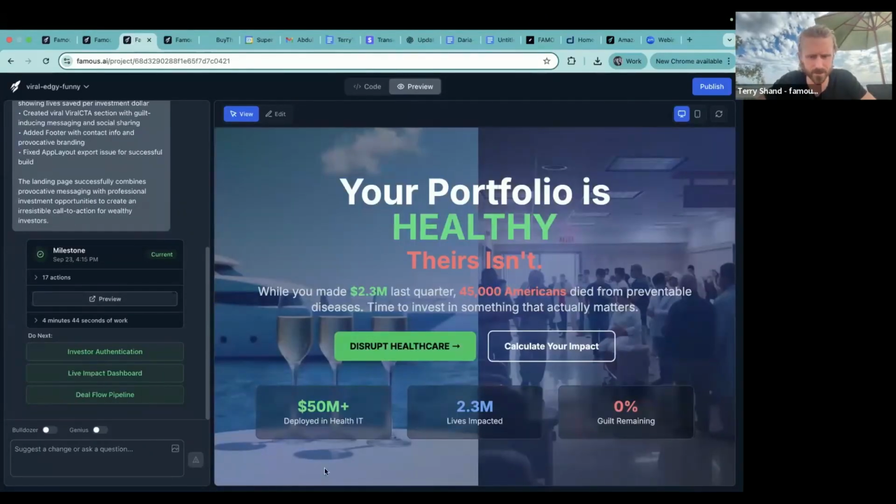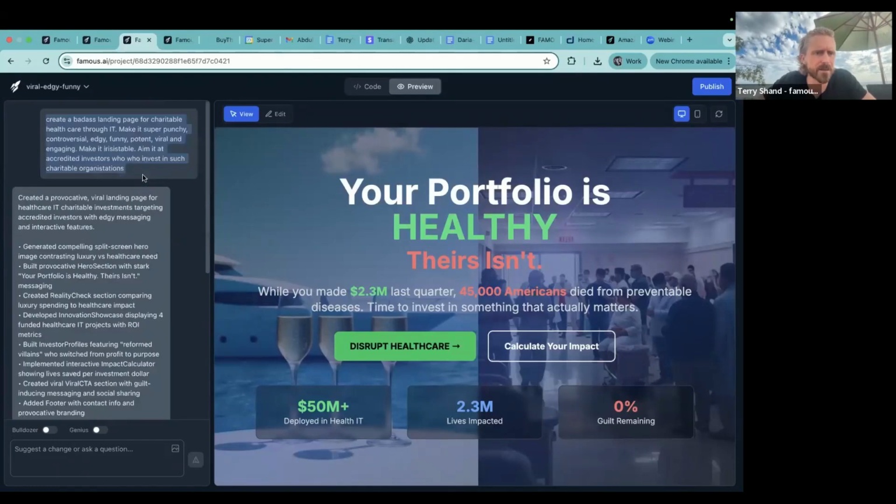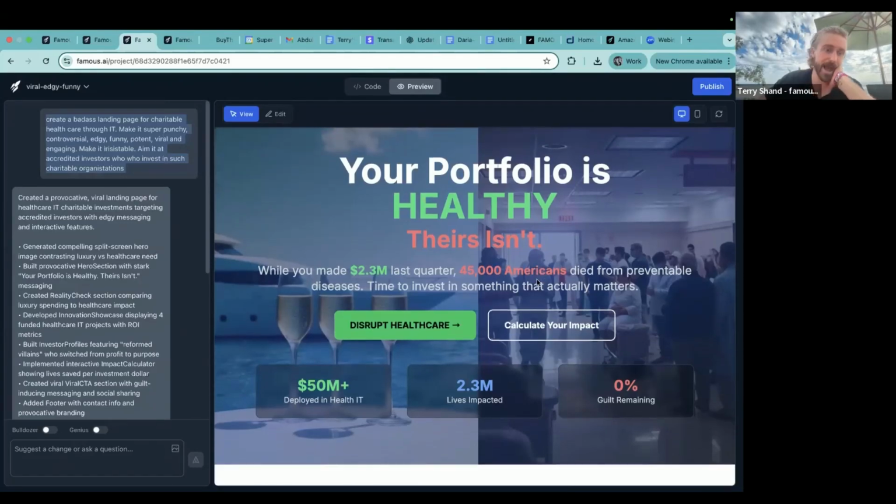All right, what's this? This was charity. Oh yeah, I said charitable healthcare through IT, which I don't even know what that means. Your portfolio is healthy. Theirs isn't. While you made 2.3 last quarter, 45,000 Americans died from preventable diseases. Time to invest in something that actually matters. Damn. Okay, I'm listening.